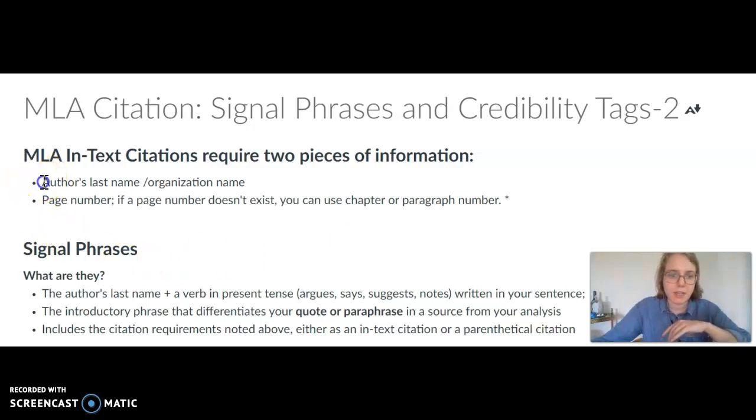You'll need the author's last name. That is your preference. If you have an author, you will always use that author's last name. If you have multiple authors, you'll use all of their last names. If you do not have that information, you can use the organization name.